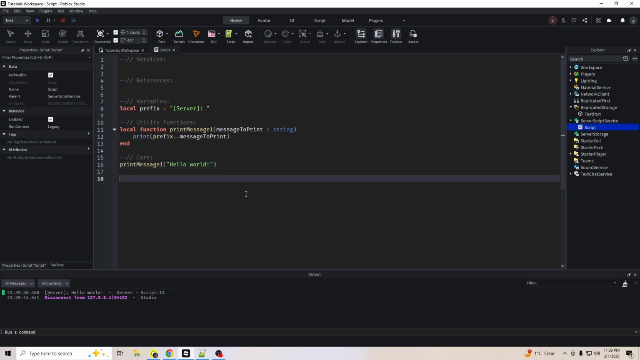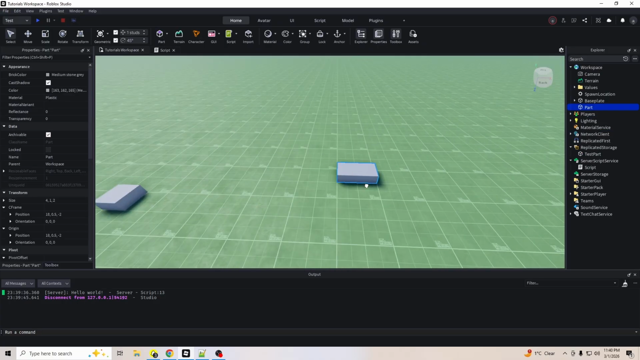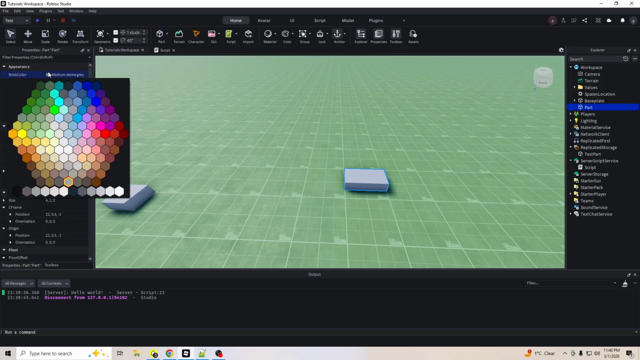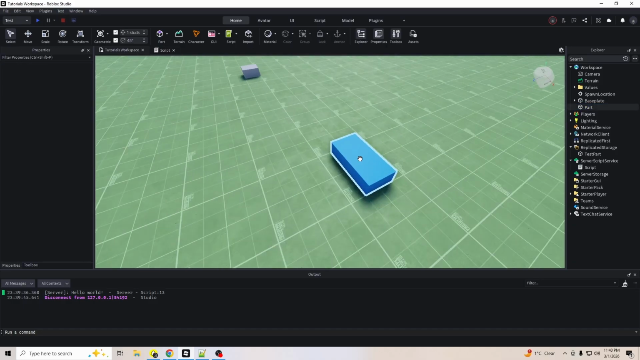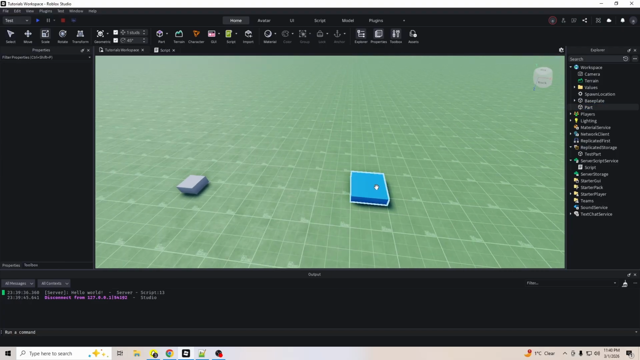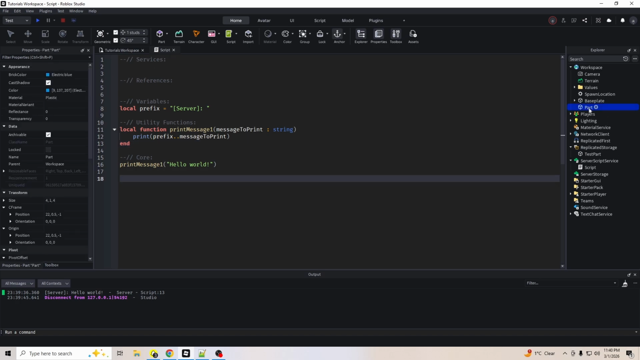And there's another quick example of how to use one of these functions. Now, we're going to make a function that does something a little more useful in your game. Let's say, for instance, that we had a part, and we're going to anchor it, and we'll change its part color to blue. Now, let's make it a little bit bigger, just like this. I'm going to rename it touch part.